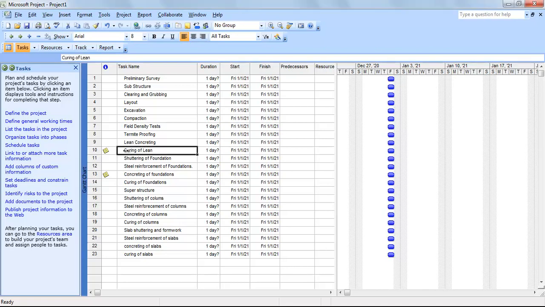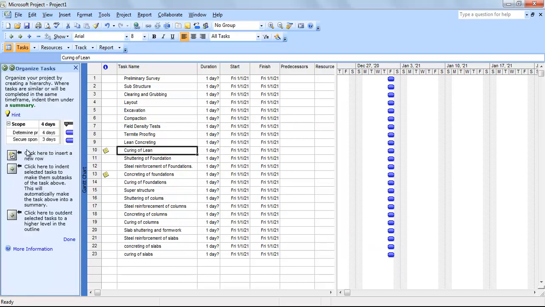In the third tutorial of MS Project, we are going to learn how to organize a task into different phases, or organizing multiple tasks into different phases. The third option is organize tasks into phases. As soon as you click here, you will see that it is asking you to organize it by creating a hierarchy where tasks are similar or will be completed in the same time frame.